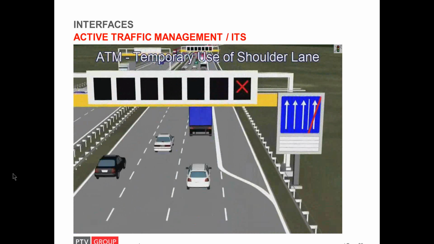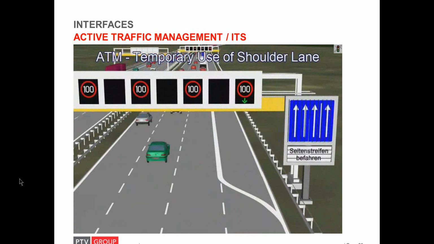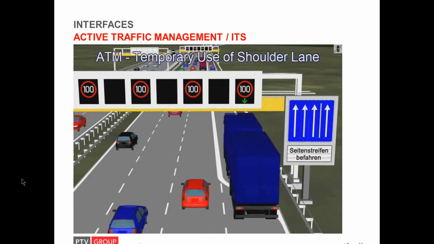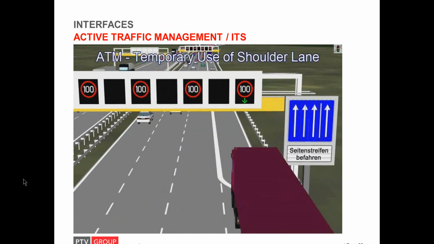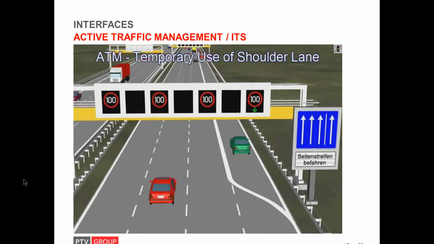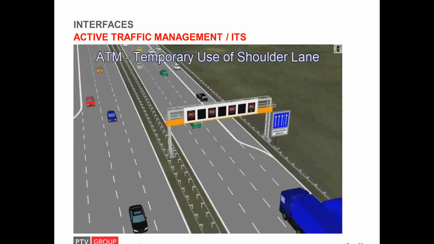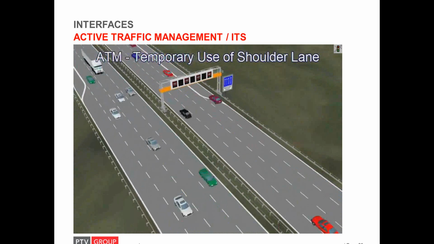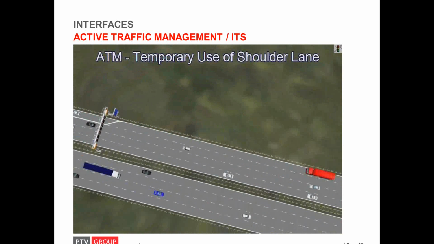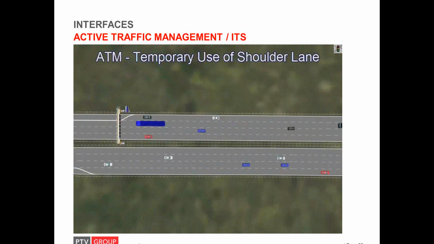And algorithms for variable speed control and temporary use of hard shoulder lanes can be modeled with the DLL and COM, through which also the underlying behavior, in this case choice of lane and desired speed, can be controlled. And of course, many more types of intelligent transport systems can be and have been simulated with Vissim, including applications that use car-to-car or car-to-infrastructure communication.